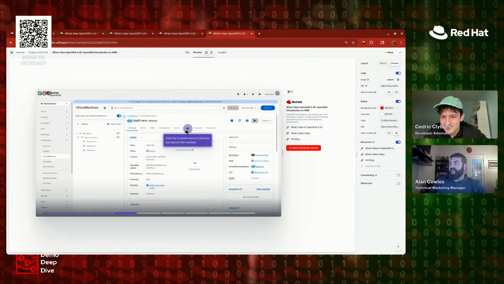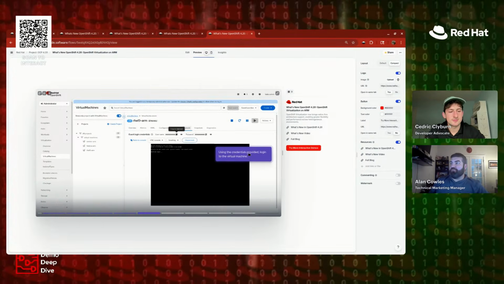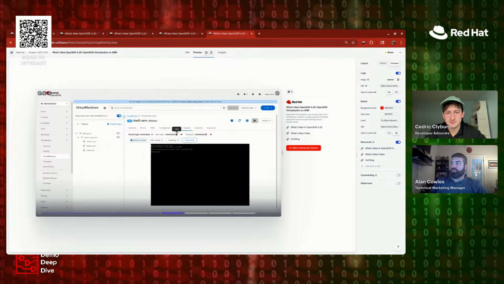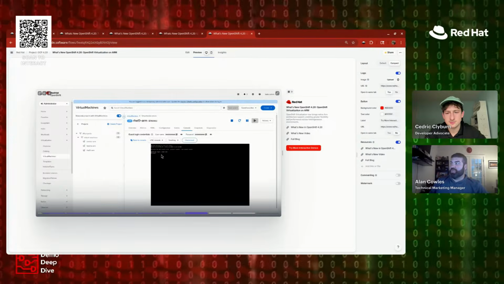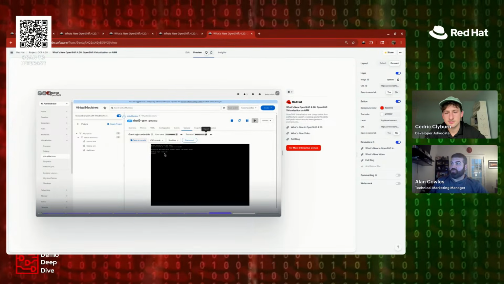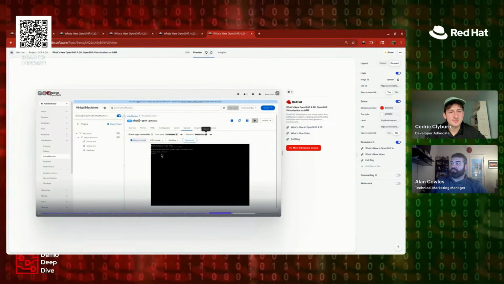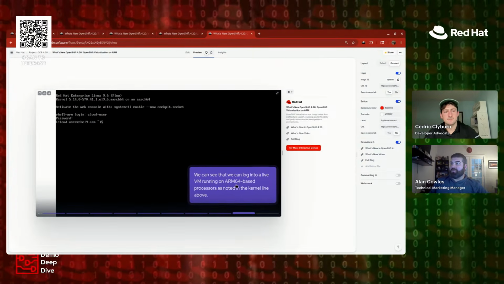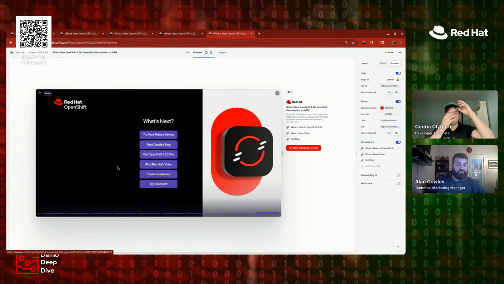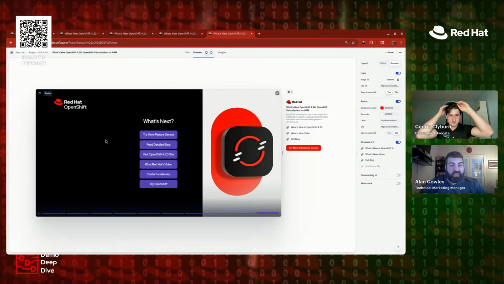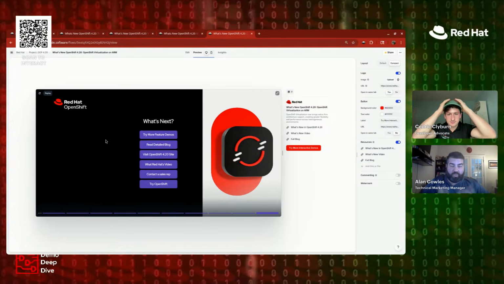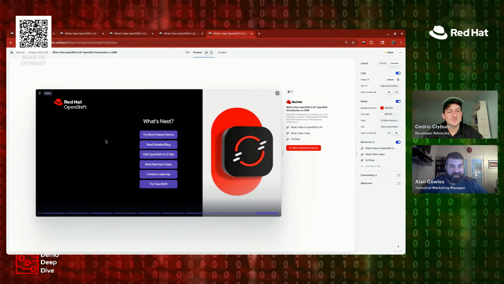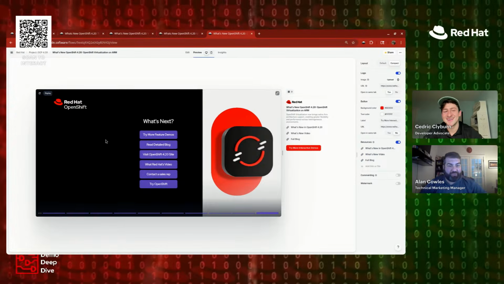If we actually go to the console for the VM itself, and with OpenShift Virtualization, the credentials are provided to us here. I'm going to log in as cloud-user with the password. And we can see the VM is up and running on the ARM processor. So, like I said, that was a real quick one. And I know we're running tight on time here, Cedric, so I'm glad I got through it real quick.